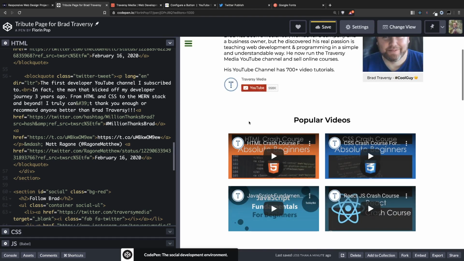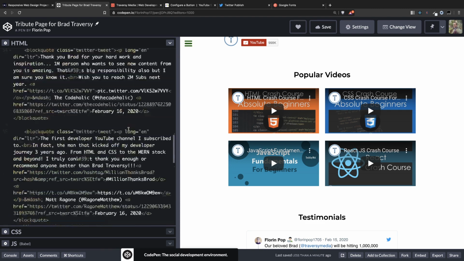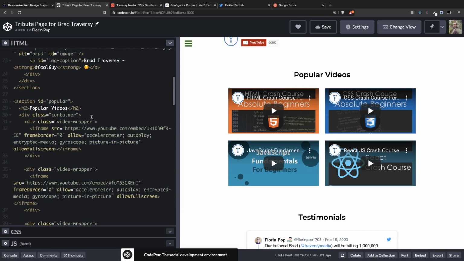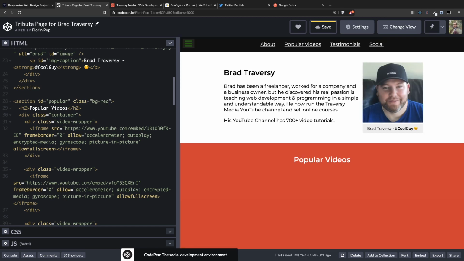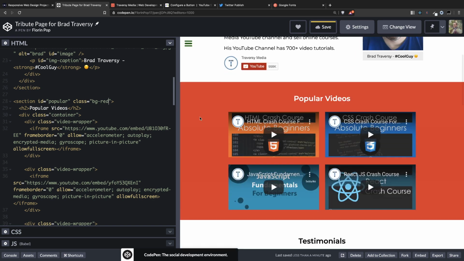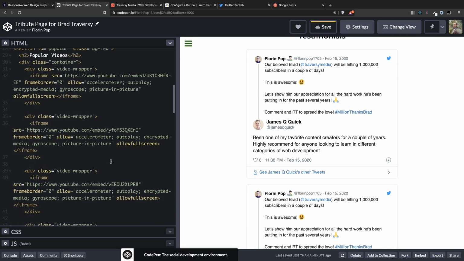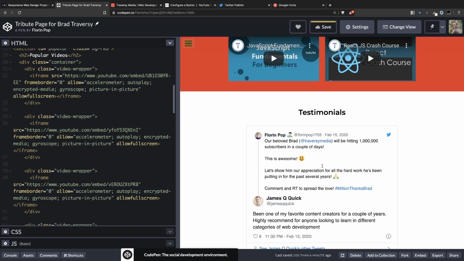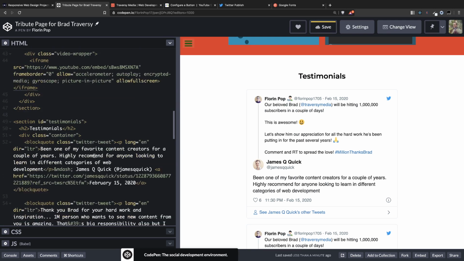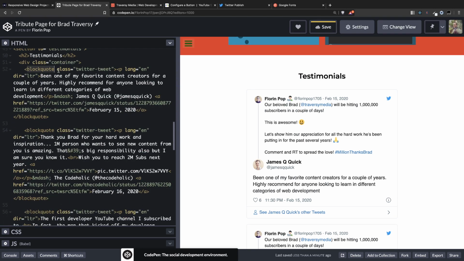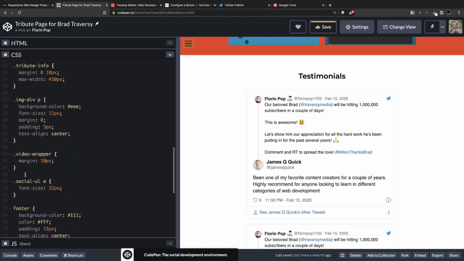You also asked, maybe popular videos, what if we have around them a background color of red? So let's add a class of bg-red. Will this look too ugly? No, it's actually not that ugly. Maybe this testimonial should be a little smaller. A block quote, class twitter-tweet. Let's have the Twitter tweet be a max width of 400 pixels. No?